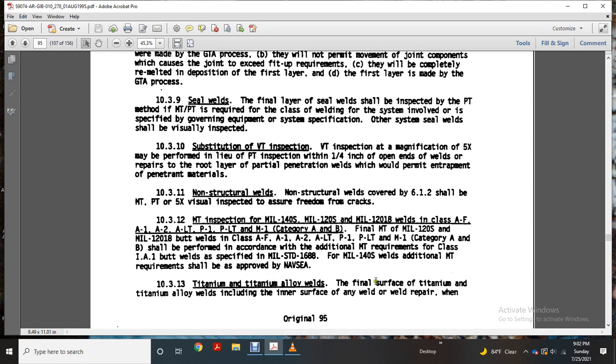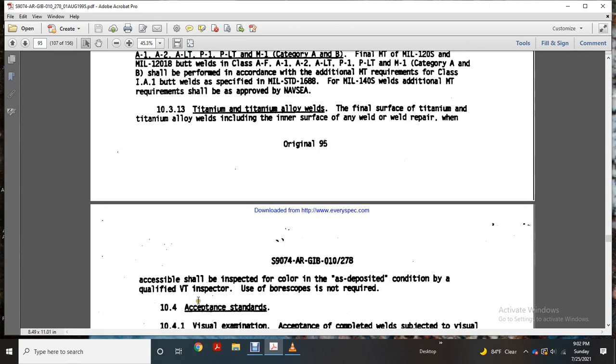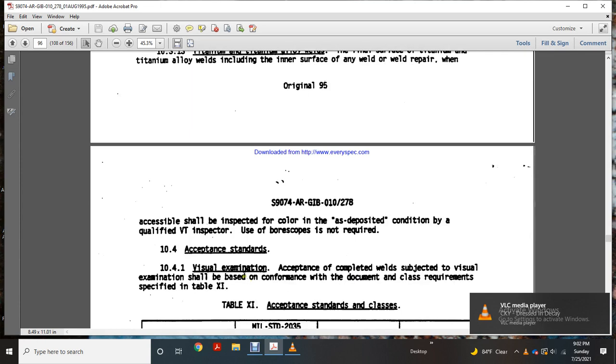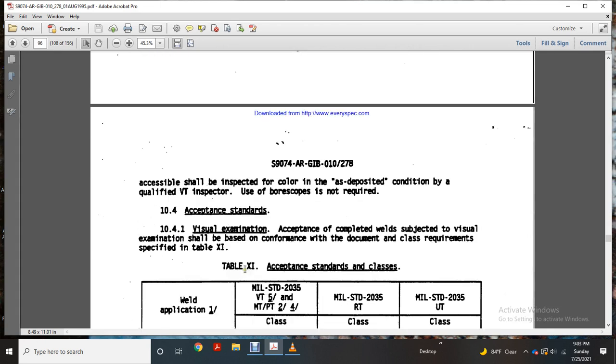Titanium and aluminum alloys. The final surface of titanium alloys, including the inner surface of any welds and repairs where accessible, shall be examined for color and deposits by a qualified visual tester. A borescope inspector is not required except in the standard visual examination. Completed welds subject to visual examination shall be performed with documented class requirements specified in table 9.